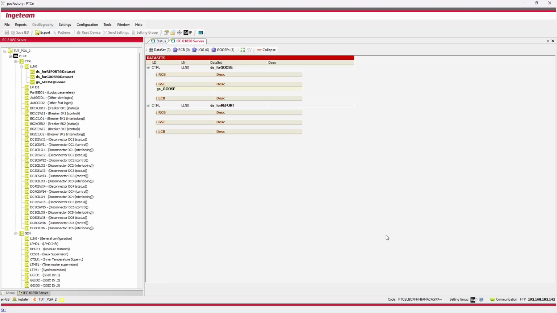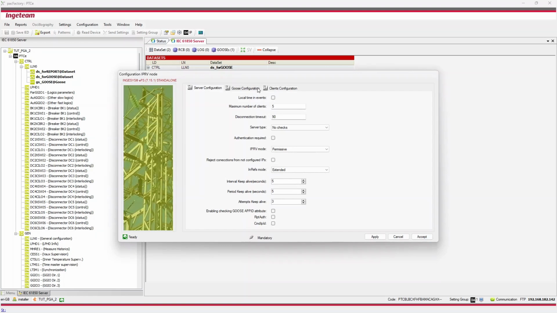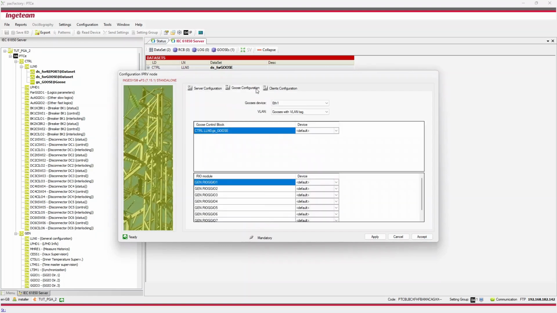Prior to sending the CID to the IED, some further configurations need to be considered. In this case, the IPRV node. On the second tab of the IPRV node configuration window, Goose's configuration, the goose emitting and receiving network interfaces can be chosen, along with the VLAN tag activation parameter.